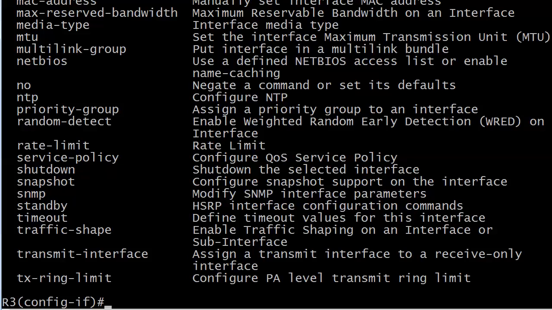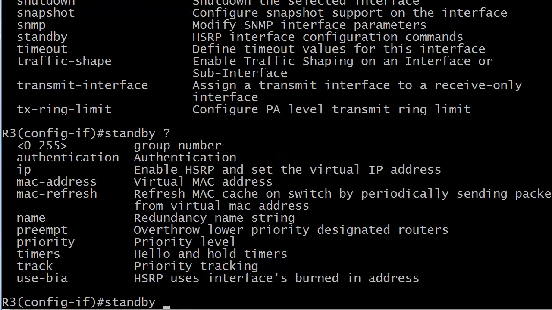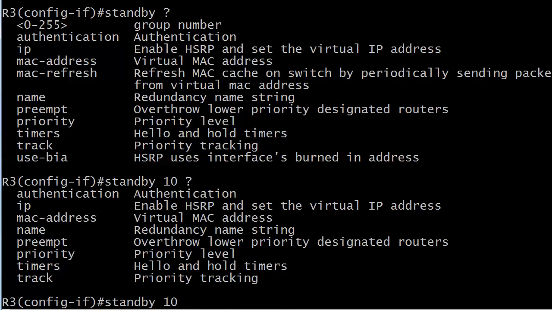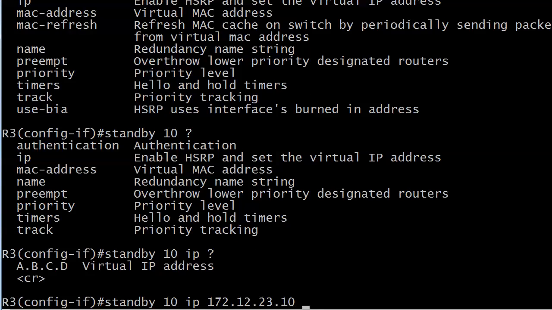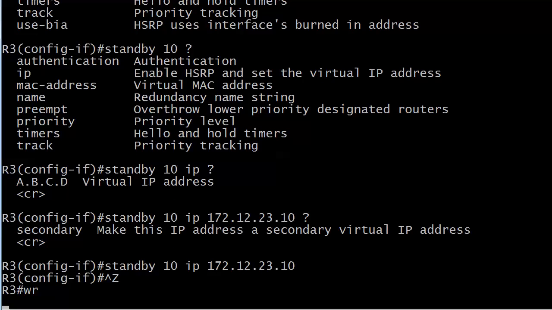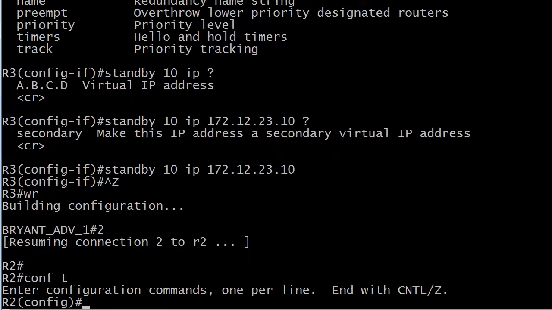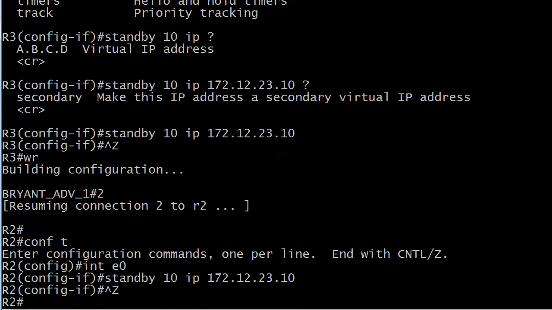So let's go ahead. We're on the interface, and it is standby, and your group number is your first option, so that's the one we're going to take. And then we need to put IP, because that's what we're doing now. Enable HSRP and set the virtual IP address. That's the option we're using. And then you just put in the virtual address. And you can make it a secondary virtual IP address. Definitely not getting into that. So we're going to stop right there. And that's the only command we actually need to get started. Got the same thing on the Ethernet interface on router 2.